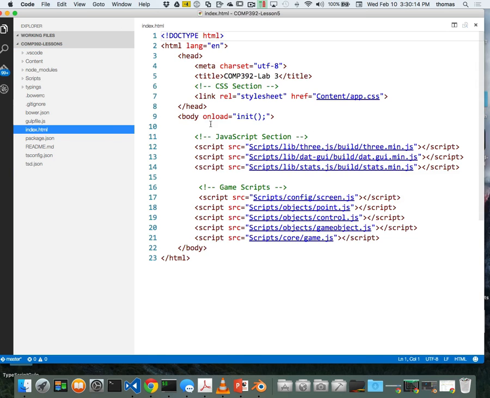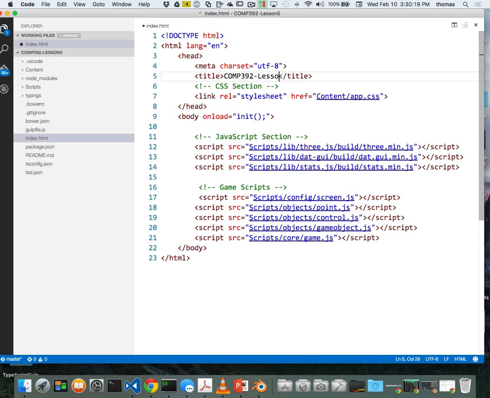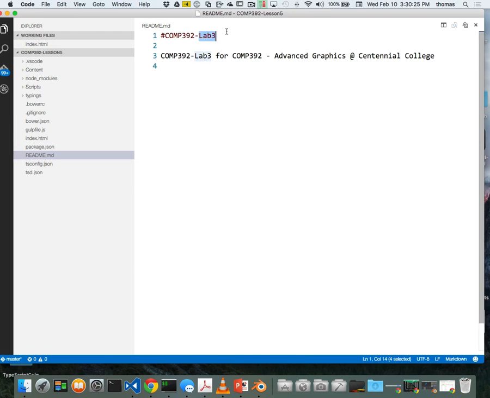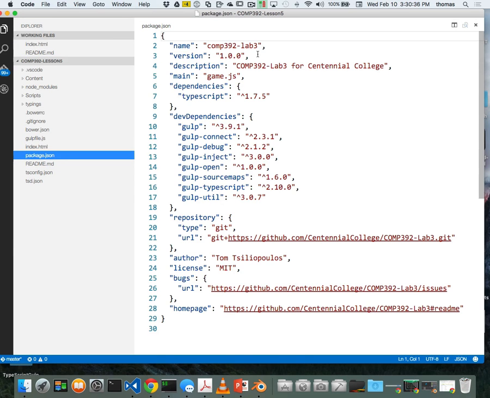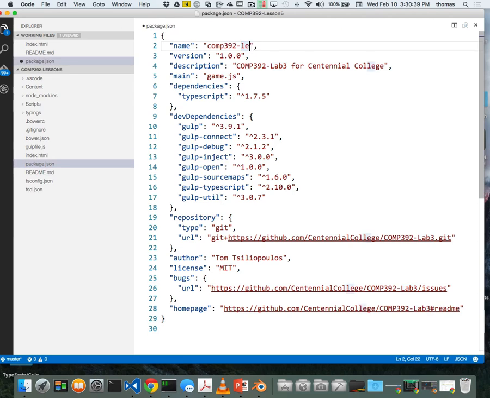Let's change some stuff here to make it so that it's lesson 5. So right now it just says COMP392 lab 3. Let's just say COMP392 lesson 5, so we know it's a difference. We'll save this one. And we'll do the same thing for our README file, COMP392 lesson 5. Take this here and put it over here. There we go. And let's do the same thing with our package.json file, right? So that's lesson 5. Because we're going to need to use a package.json file if we're going to make use of gulp automation, right? That's the only reason why I would need a package.json file in our example, lesson 5.